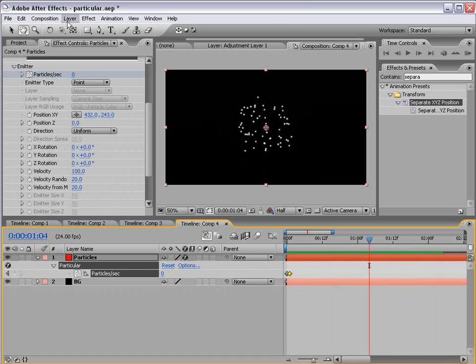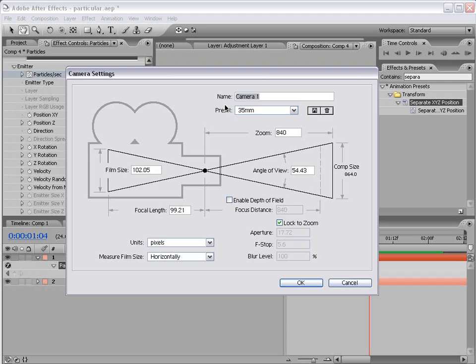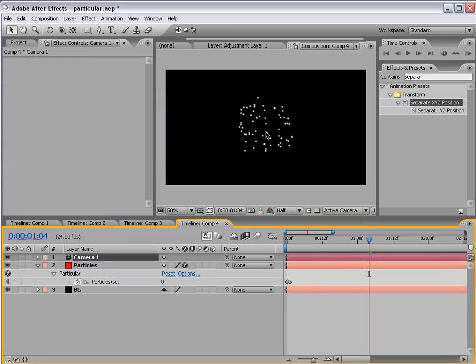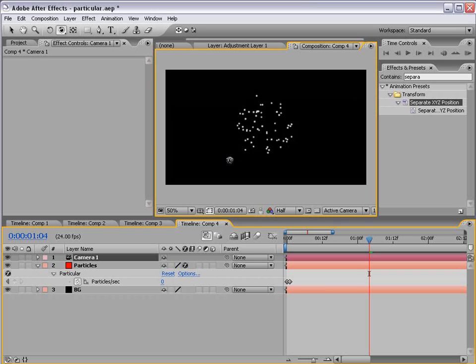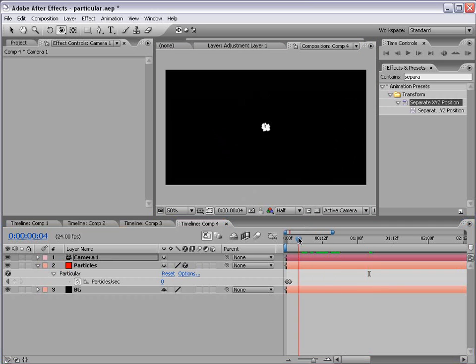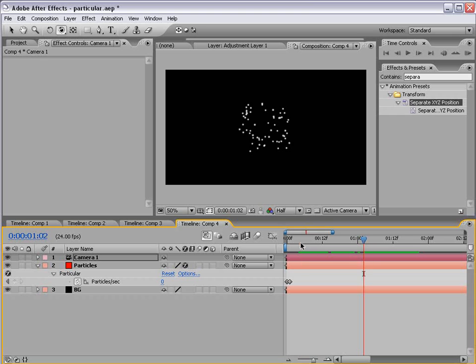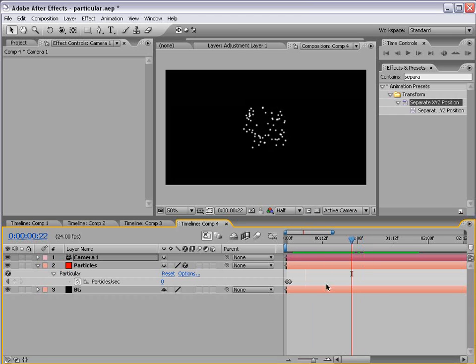Let me make a new camera so we can orbit around it. So I'm going to make it 35 millimeters and choose OK. So I can orbit around and see a sphere as it goes out. So this is going to be the basis for what we're doing.